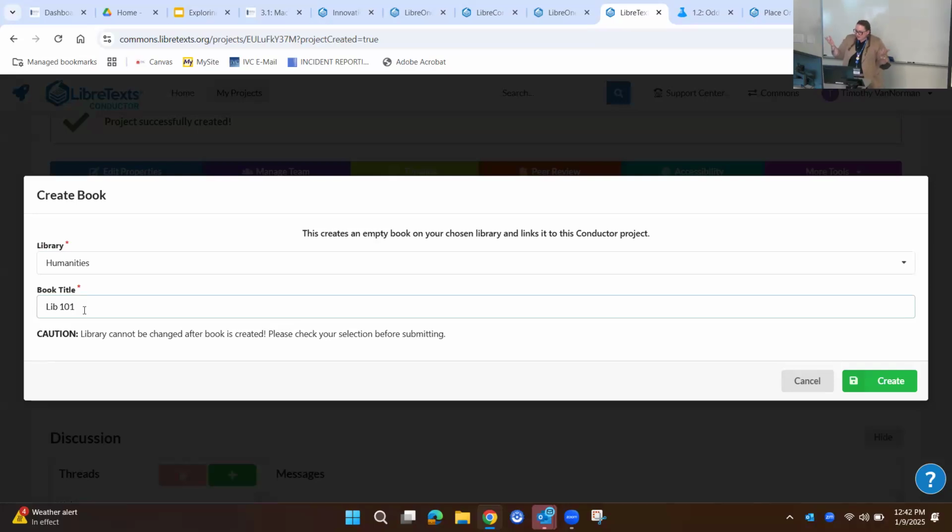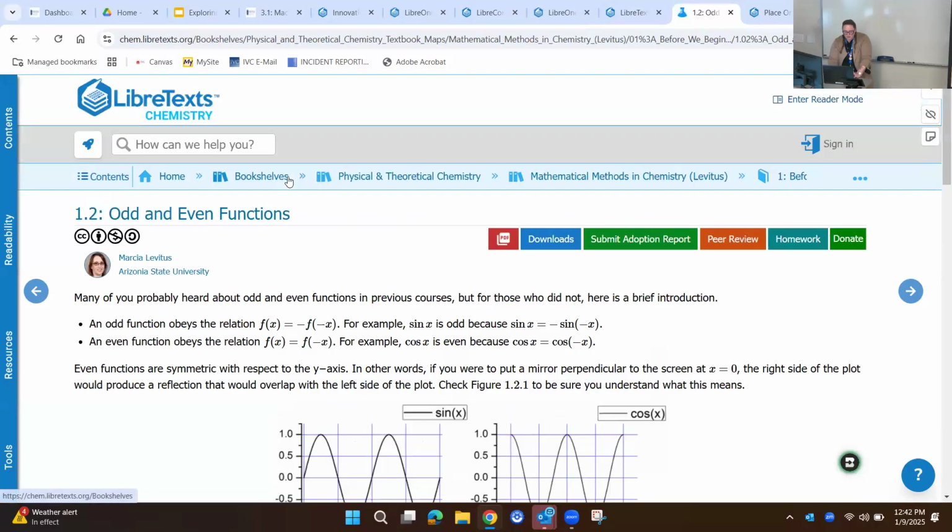If you want to call it the title of, where would an anthropology book go? It would probably go in humanities. The easiest way to check would be to just go to Google and type in anthropology LibreText and see what library it brings up. Because in the upper corner, let me show you really quick. See how right here it says LibreText Chemistry? That means this is residing in the LibreText Chemistry bookshelf. And you can see all of them, but it's going to reside in one of those bookshelves.